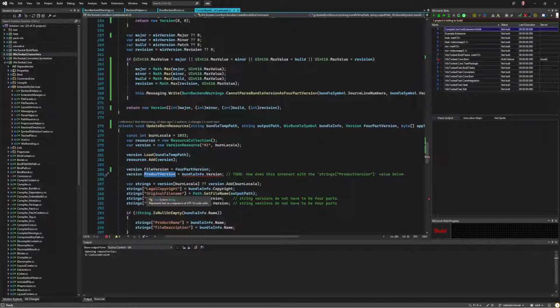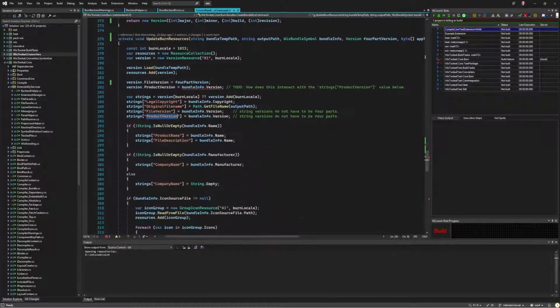All right, so while we're waiting for everything to build, I mentioned this problem where the version resource information has both a file version and a product version. And the product version requires to be a version resource. Now down here, we also have the strings for file version and product version. And so I'm guessing that they are stored in different places in the version resource.